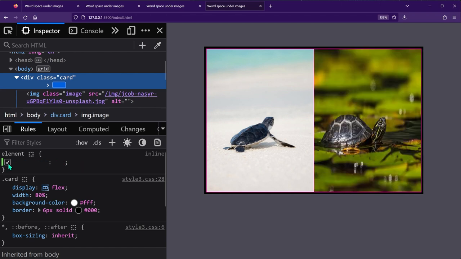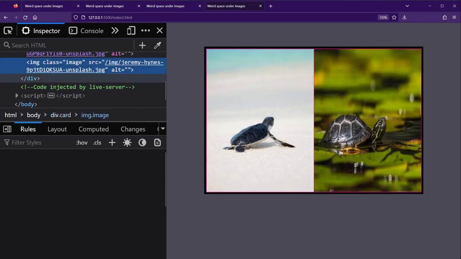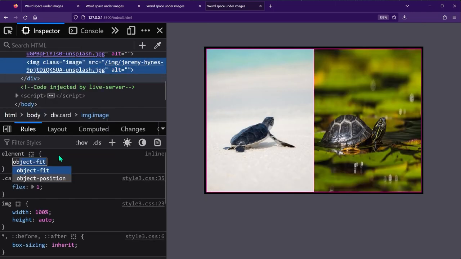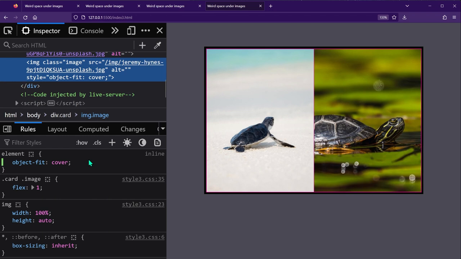Now, if you want the images to be the same height, but without that extra space, you can essentially zoom and crop the smaller image to fit the height by setting object fit to cover. This is similar to background size cover that you may have seen with background images, but it's something that you can set on image tags. All right, and that's how to fix some of those weird issues that you might see with image tags.